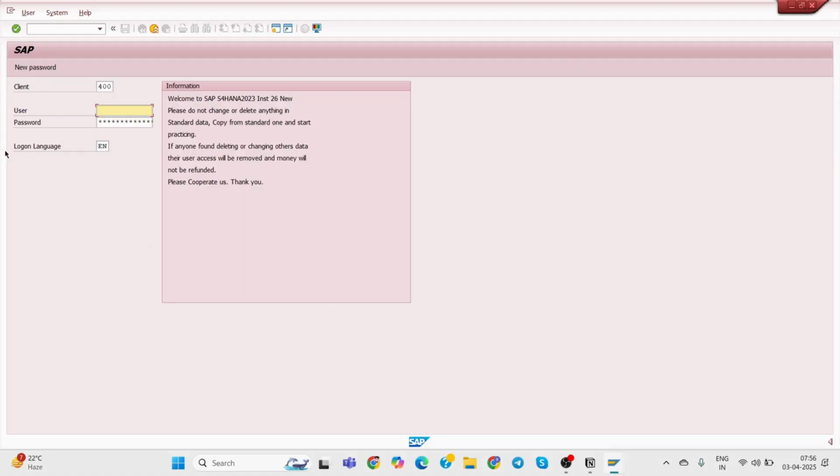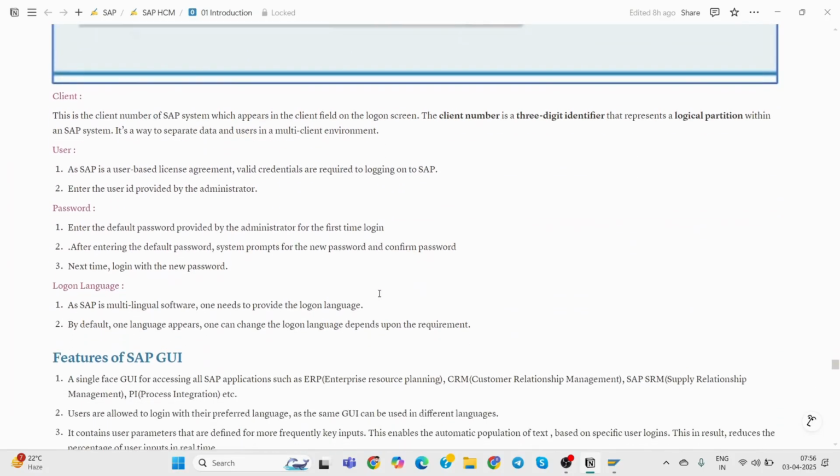One by one, we will discuss all these four points. The first one is client. What is the client and what is the use of the client field? This is the client number of the SAP system which appears in the client field on the Logon screen. As I told you, the client number is a 3-digit identifier that represents a logical partition within an SAP system. It's a way to separate data and users in a multi-client environment. You know that at the same time multiple people use the same Logon application, and in the same instance many people use it.